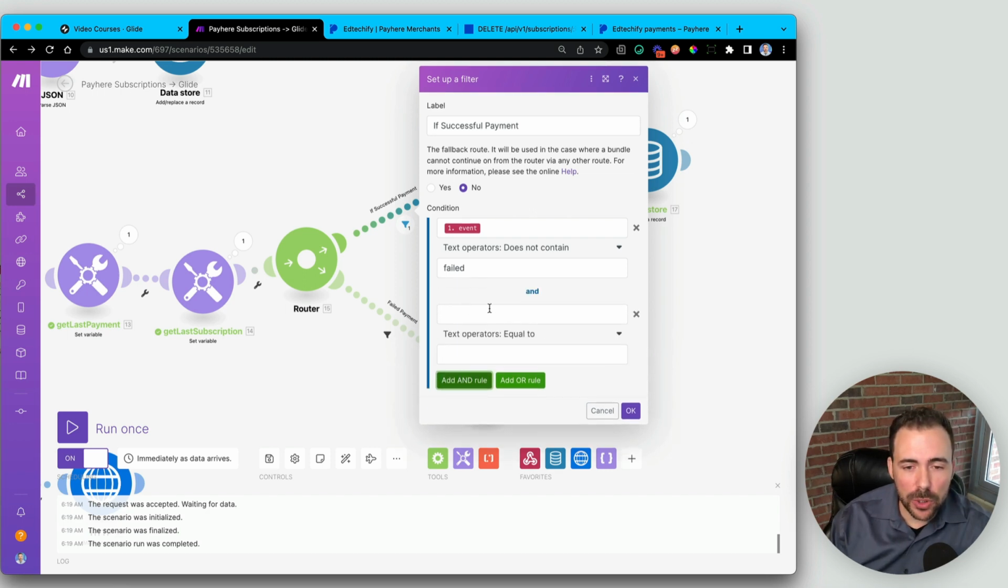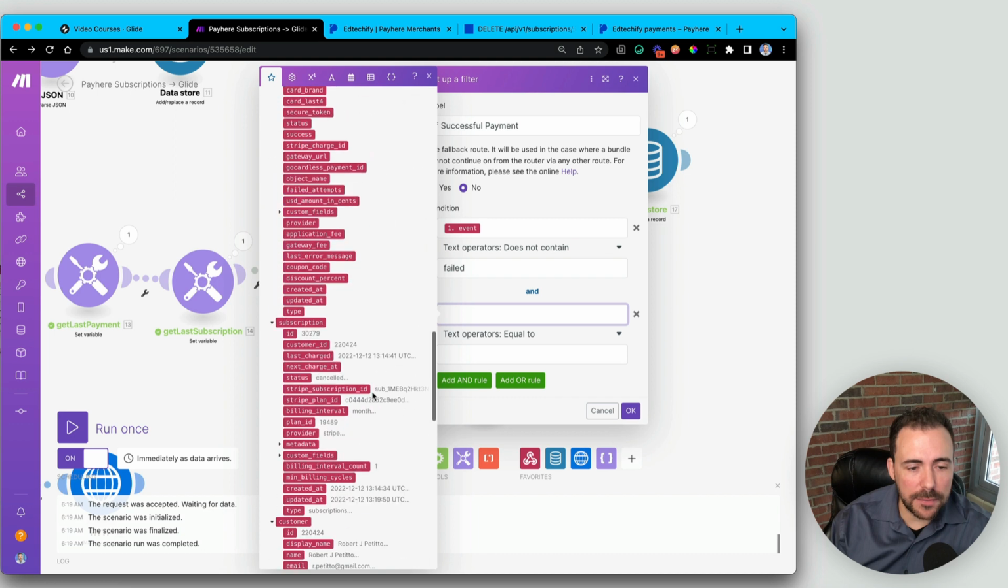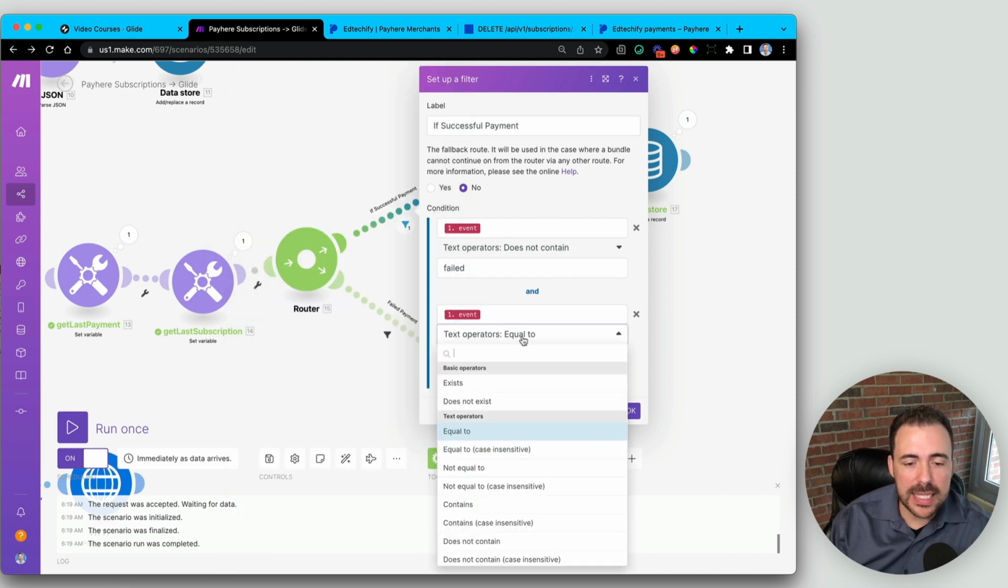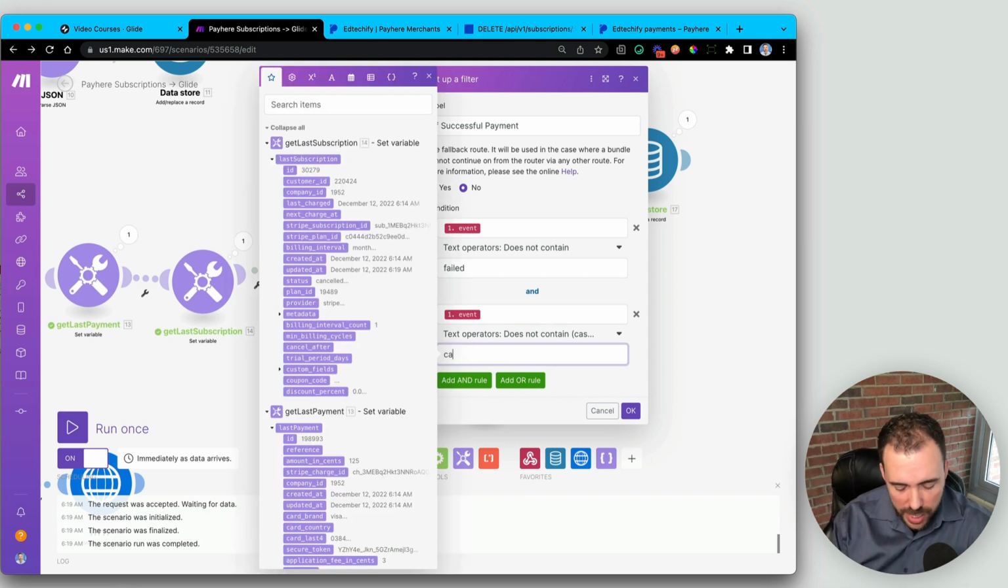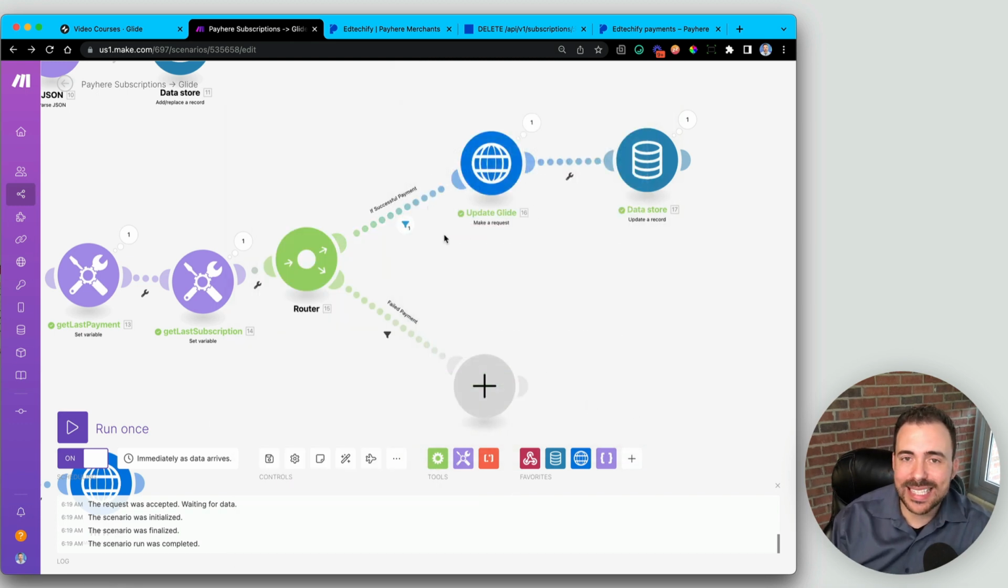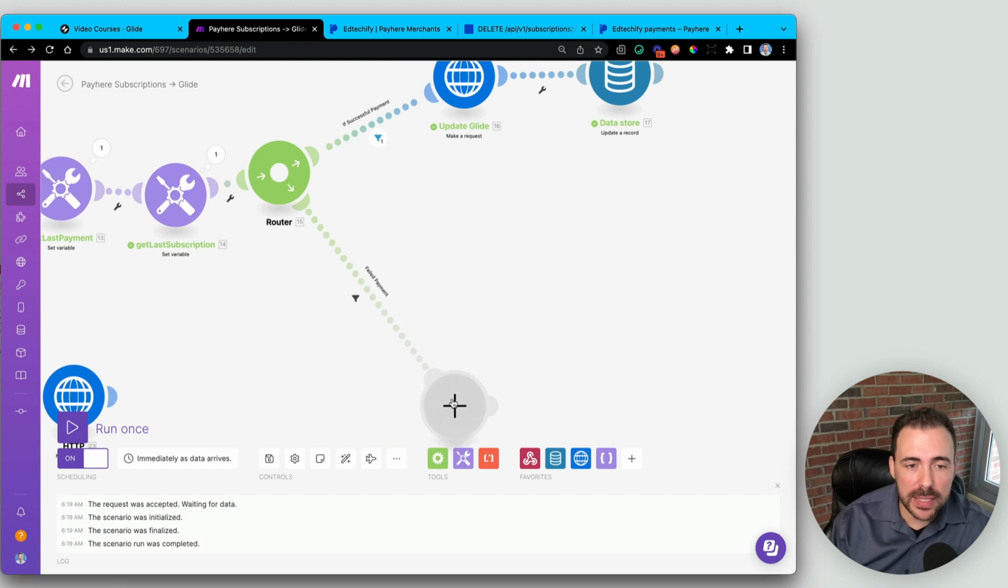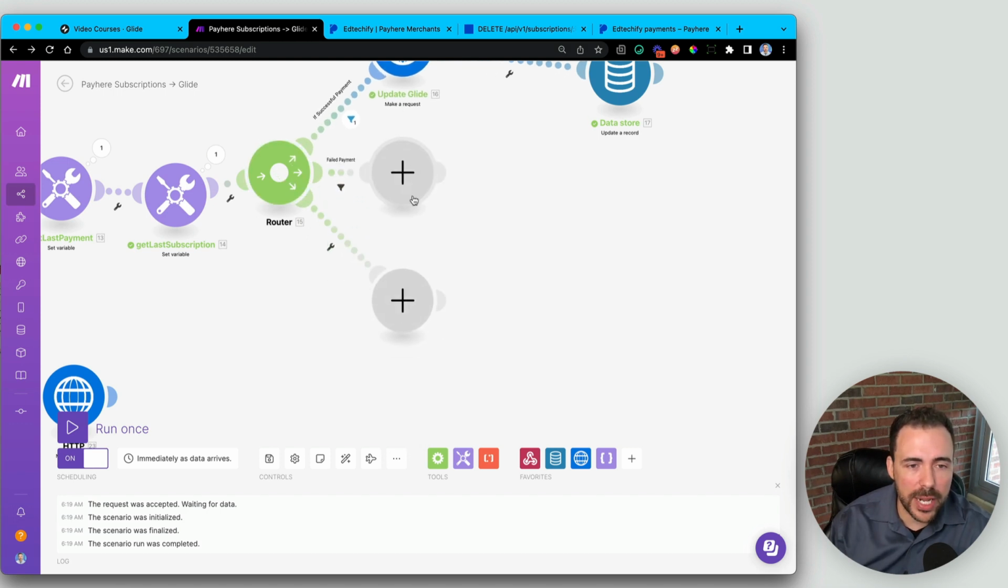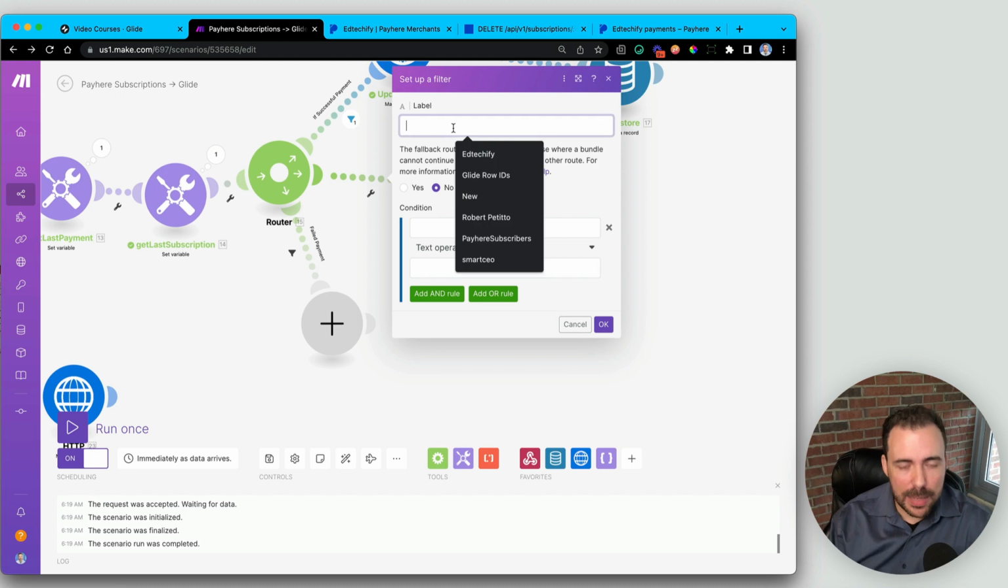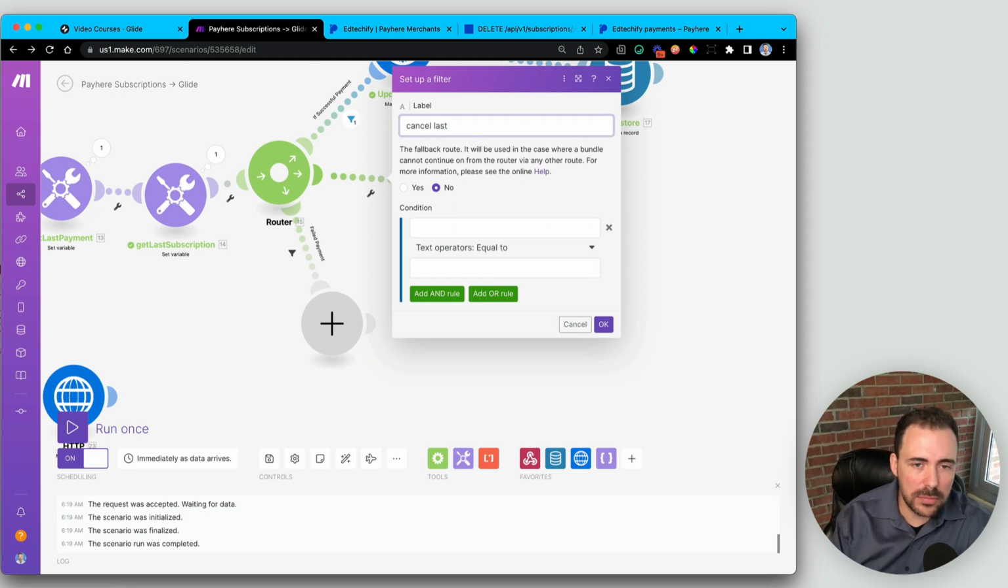One way to do it is let's add a rule, and we're going to add where the event that's coming through does not contain, case insensitive, the word cancel. Okay, so as long as it's not a cancellation request, it'll update Glide and update our data store. However, there will be a time where we do want to reflect that the last subscription that they have, their most current subscription, is canceled. So we're going to account for one more branch logic here. We're going to add in another branch. And this will be labeled cancel last subscription or cancel most recent subscription.